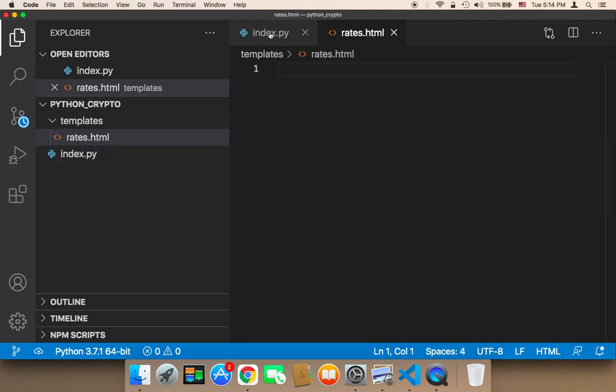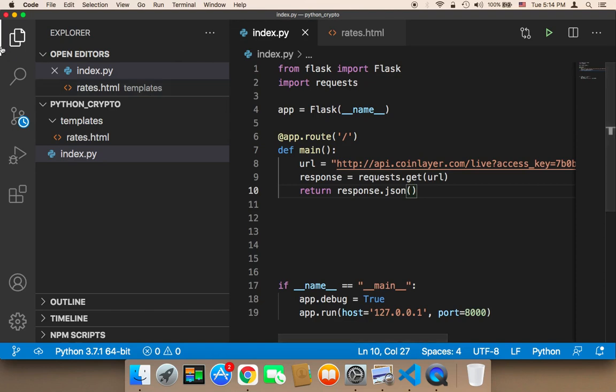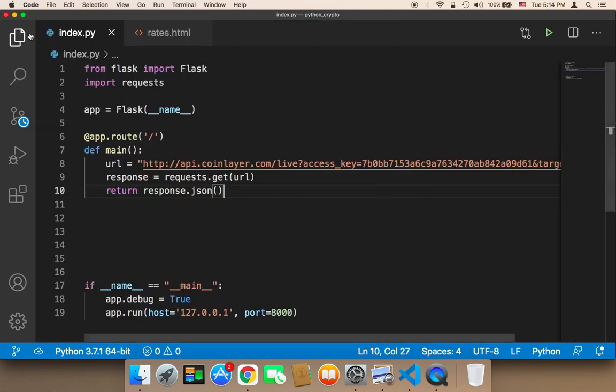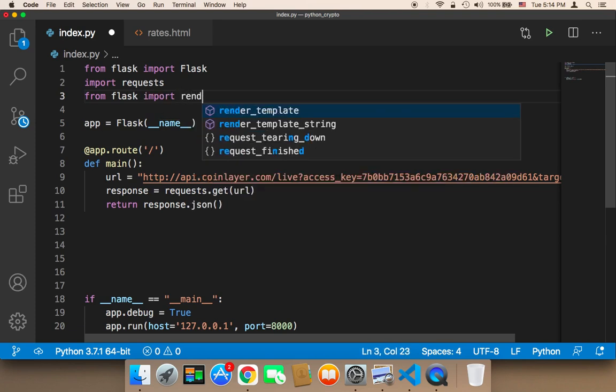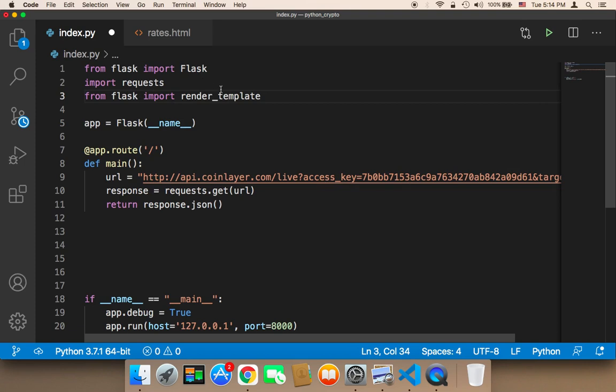And then in the index.py, I'm going to return this rates.html. To do that, in order to return HTML in Flask, we need to import the template. So we need here to say from flask import render_template, which is a function that is going to allow us to return an HTML file instead of returning simple text. So here, instead of returning response.json, I'm going to remove this now.